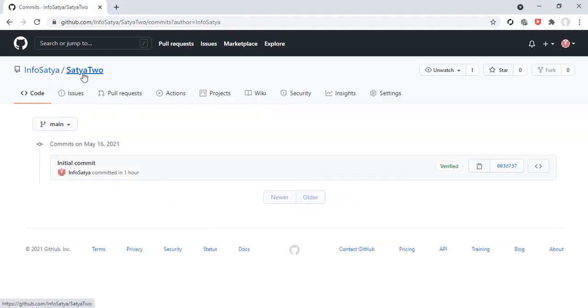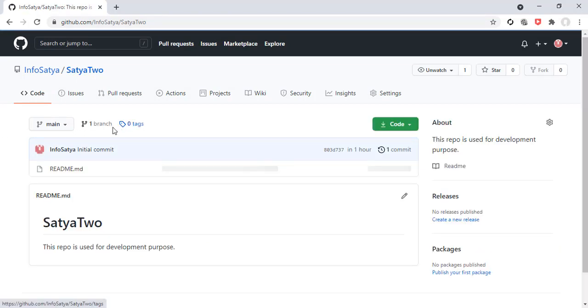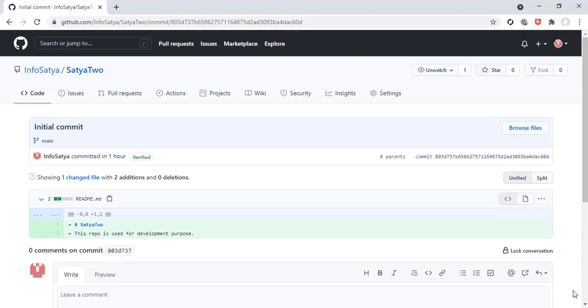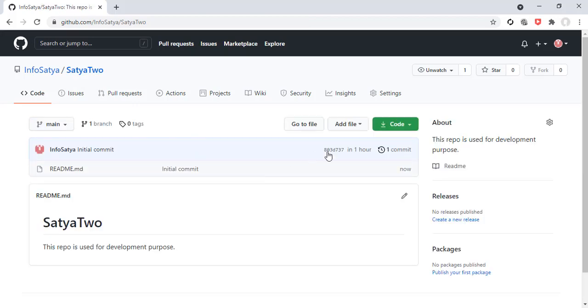Okay, now go to this repository, and here I'll show the initial commit. I'll see here what I committed, that is the one readme file. I committed the readme file during creation of the new repository, so that's why in the commits section you will get the readme file details. The content of this readme file is Satya2, and this repo is used for development purpose, which I gave during creation of the repository in the description section.